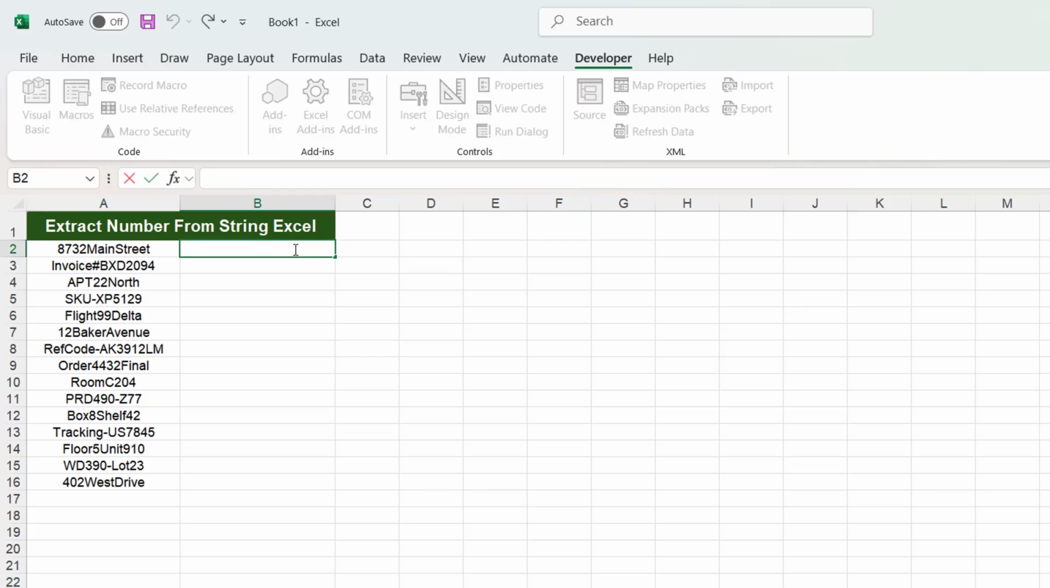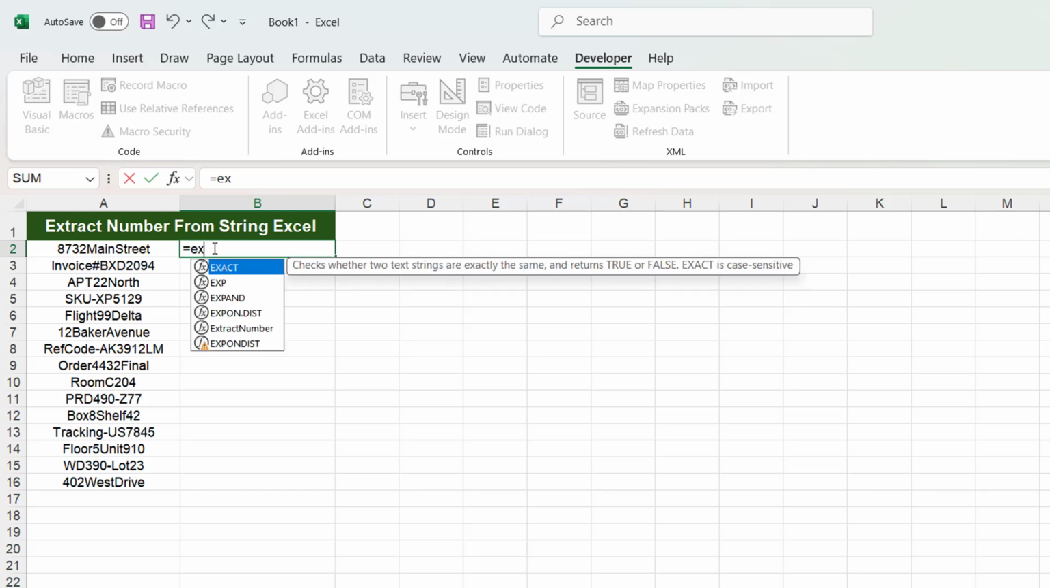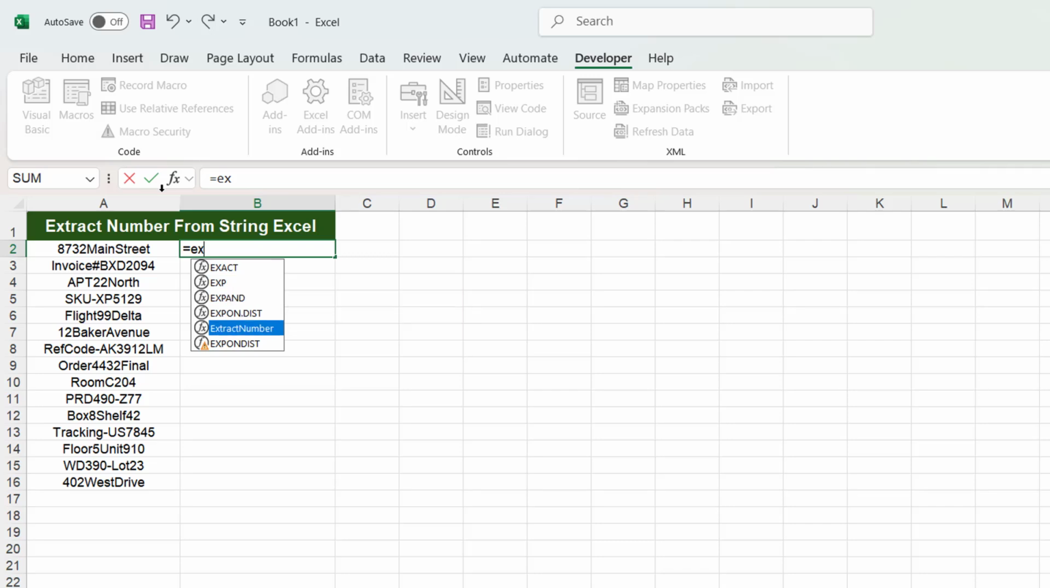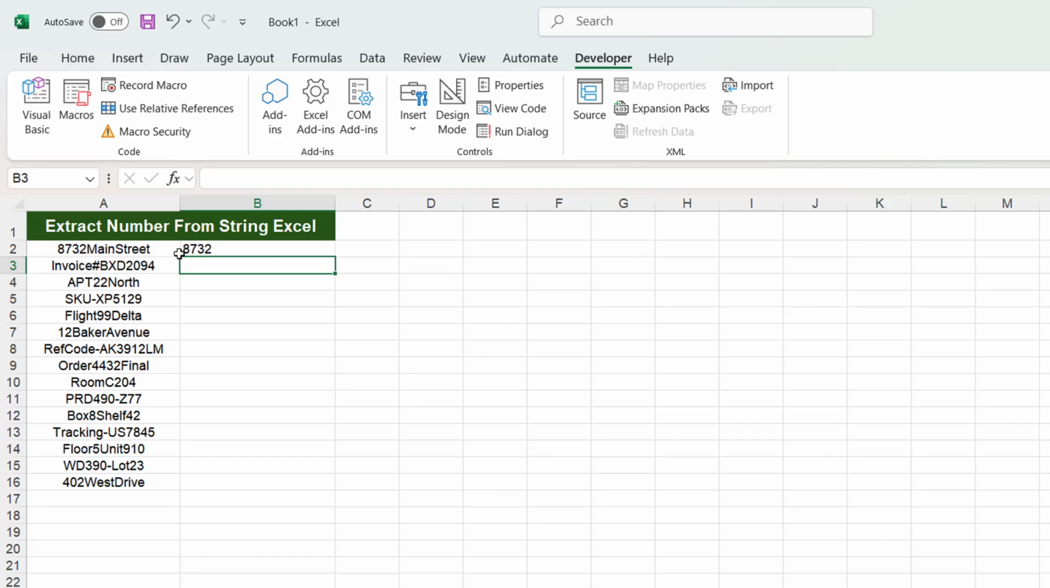And here in the spreadsheet, in the column next to it, I'm going to enter equal and type ExtractNumber, which is the name of my function that I just created. So notice that Excel has already found the new function. Now I simply select the cell where I want to extract the number. And to finish, I close the parentheses and press enter.